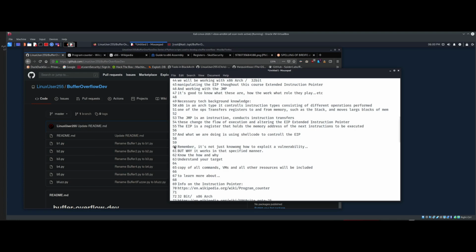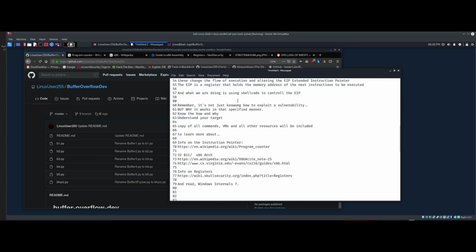So down here, line 60, this is really important. Remember, it's not just knowing how to exploit a vulnerability, but knowing why it works, and why in that specific manner. Know the how and why, understand your target. That's why I went over a little bit of that. I know I might have gone over it a little quickly. I want to make some extra slides for it as well.